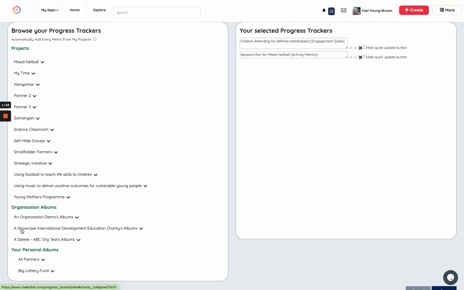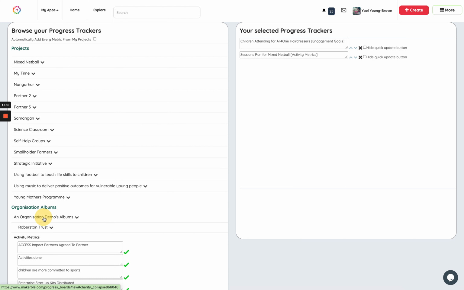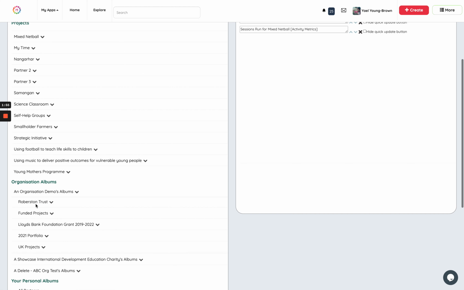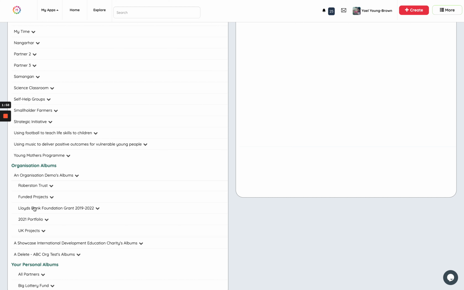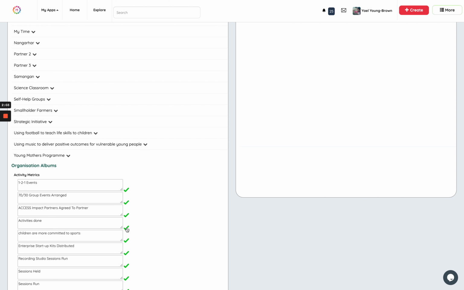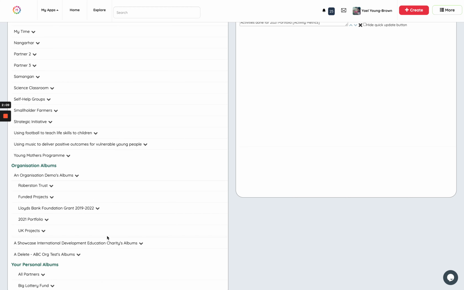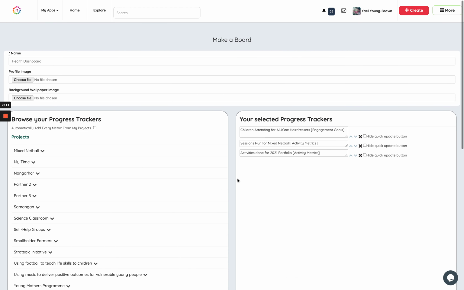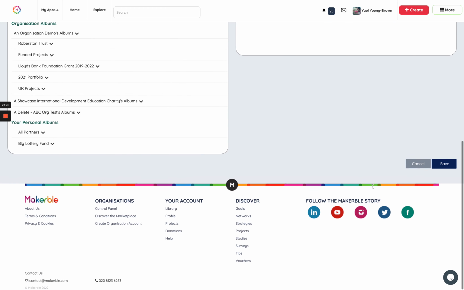So if you're part of multiple organizations, you'll see a set of albums for each organization, and then when you open that set, you'll then see a list of albums that you have access to. So with this album, I can open up the album and it will show me the different progress trackers that I can add. So I'll add activities done. You can add as many progress trackers as you like to the board. We've added 3 so far, and you can use these up and down arrows to change the position of them on the board. And then scroll to the bottom and click Save.